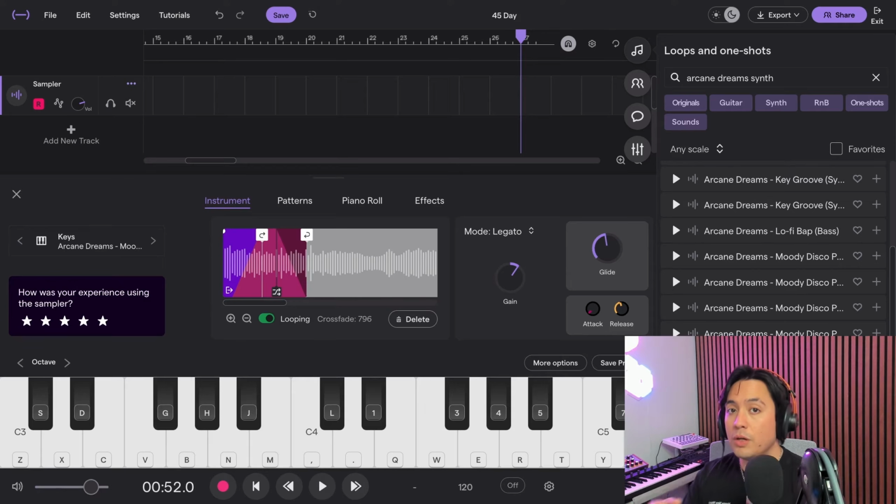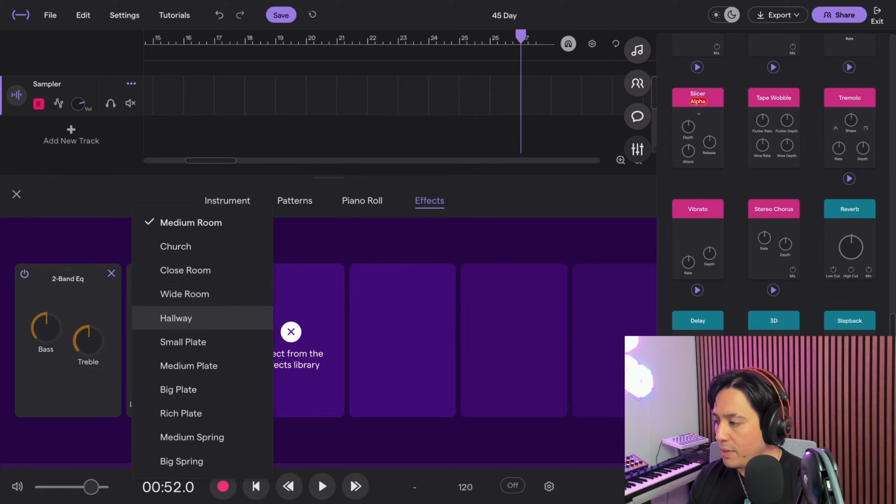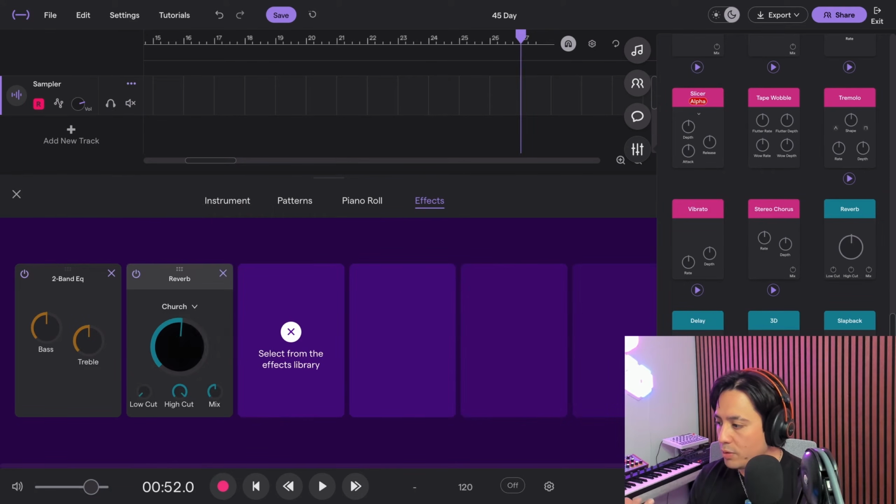What we can also do, if we want to make it even more of a crossfaded kind of feeling, we can go into the effects and we can add a reverb. So if I'm adding the reverb, let's go to church, for example. Let's pull this up and then we get. So now we have a completely new synth that we can use in any of our productions.